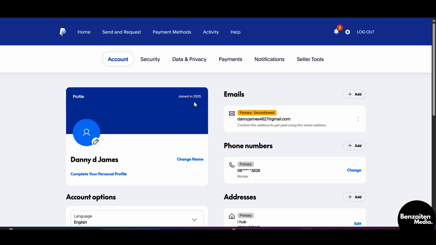Click on this. So if you have a business account on PayPal, here in the settings, you will see business information under the business section. So from there, you can click on edit and then you can edit and hide your real name on PayPal.